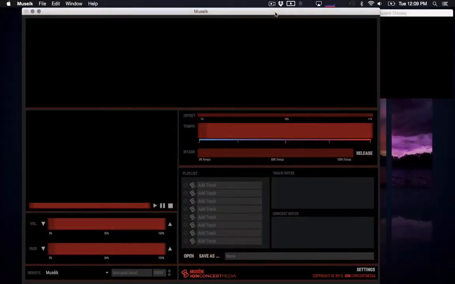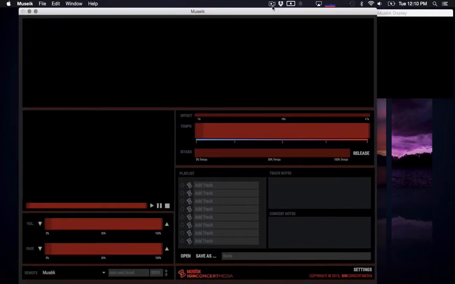In this video, I'm going to do a quick overview of what to do with Muséik once we've downloaded it and installed it. After you install the files and launch the Muséik application, this is what you should see. Now, if you don't see all of this, it means your screen resolution isn't quite big enough, and you can either go into your system settings and adjust it, or you can just scroll down.